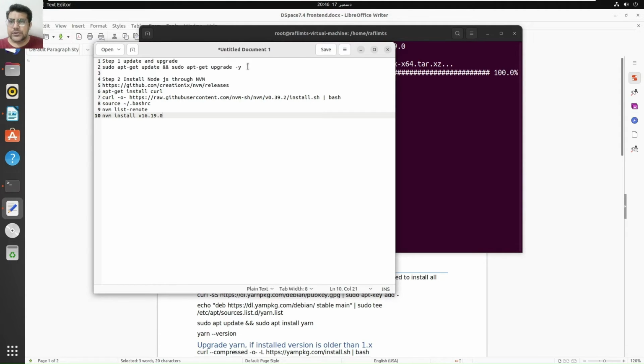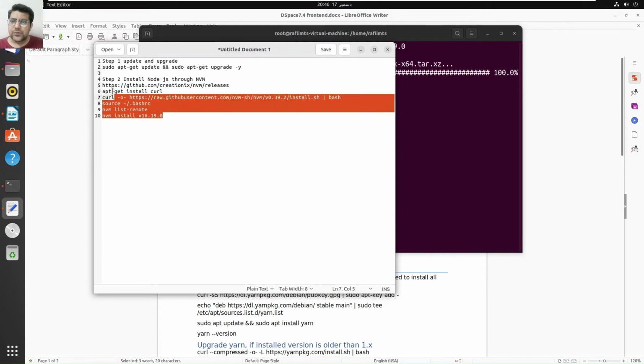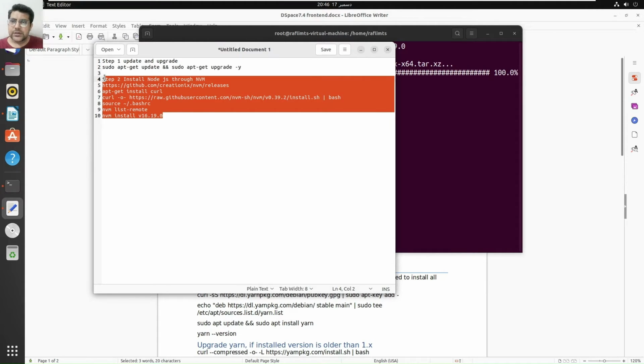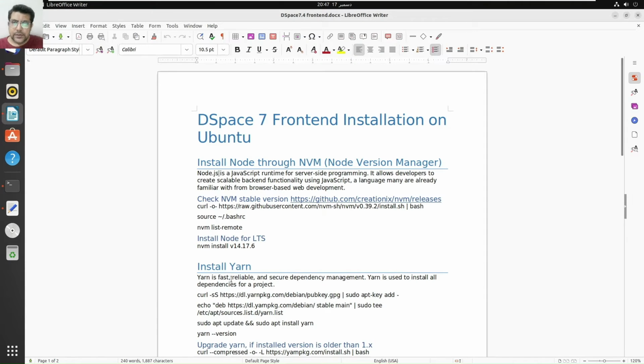We have completed step 2 actually. At step 1 we update and upgrade, and then we work on the Node.js installation, simply Node installation through NVM. After doing this, at step 3, you need to install yarn. Yarn is another dependency to install the project, I mean DSpace Frontend. So we can have this through curl.